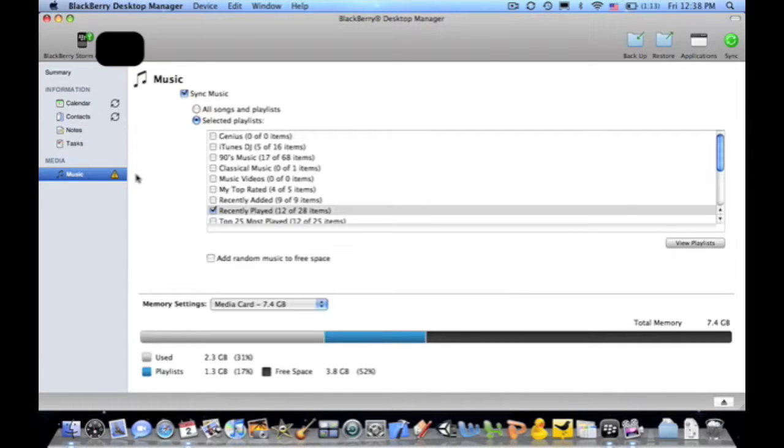Next, we have music. BlackBerry Desktop Manager will sync up playlists from your iTunes library. Now, you can't actually back up your whole entire iTunes library, like the actual music area. You can see my BlackBerry did just vibrate there twice. Probably an email. Let's check. Ooh, it's vibrating again. Yep. 3 emails, 4 emails. All right then.